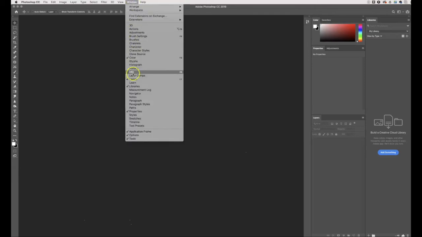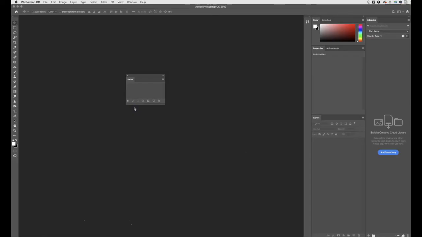Now, if I ever want those panels to come back, I can always come back up to Windows, and then come down into Paths, and Paths will pop back up, and then I can bring that back over. I'll hover it until I see the blue line, and then once I see a blue line, I can let go with my mouse. It happens a lot when you just sort of click on something and it disappears.